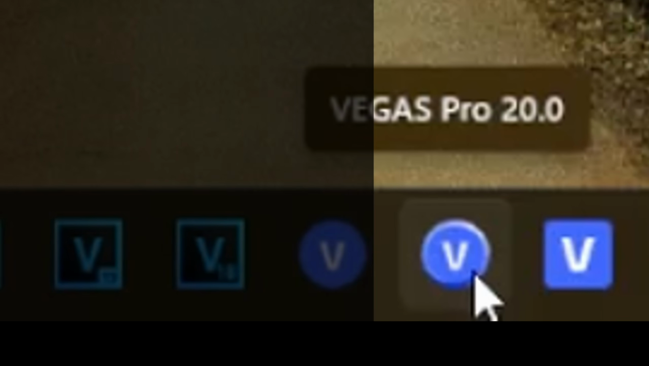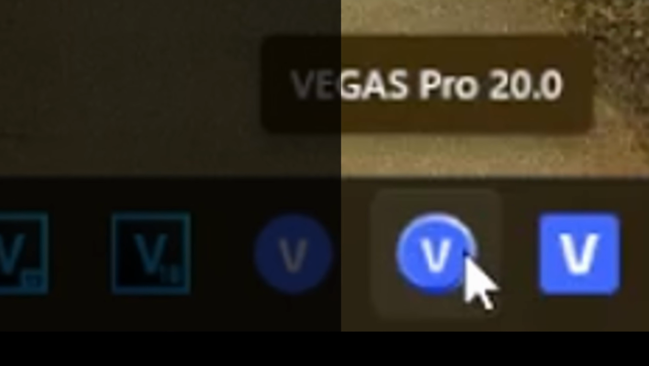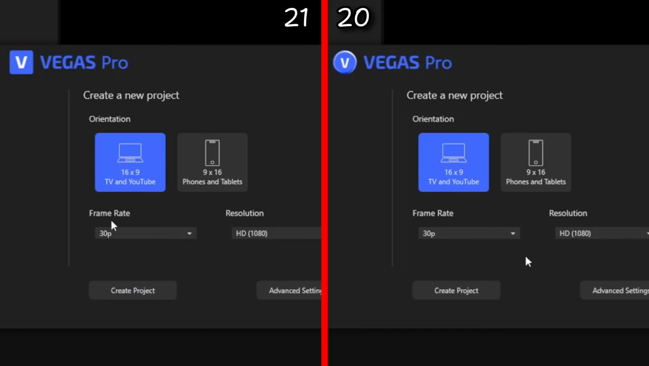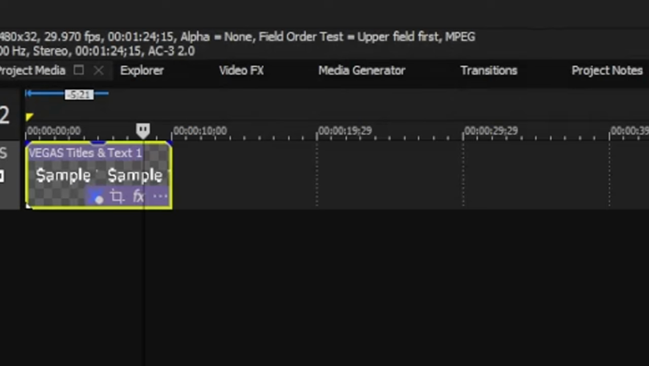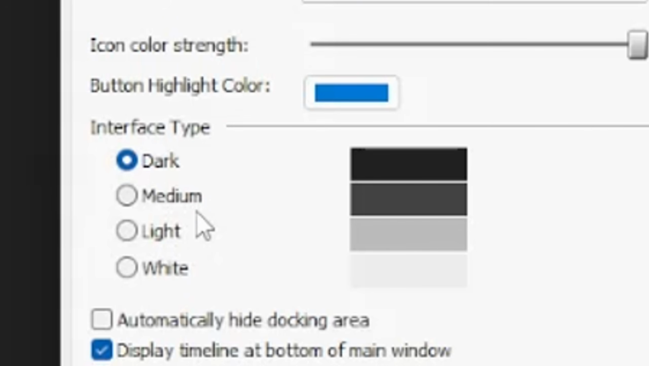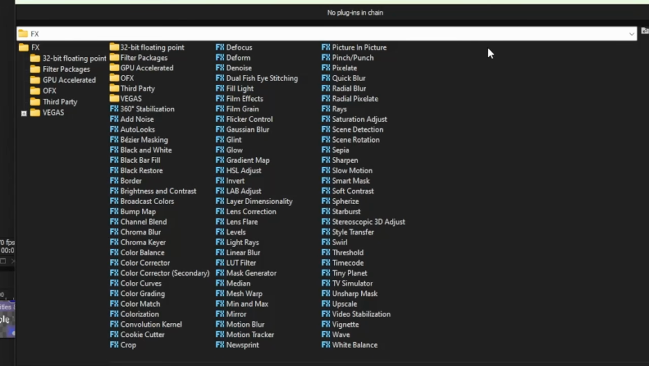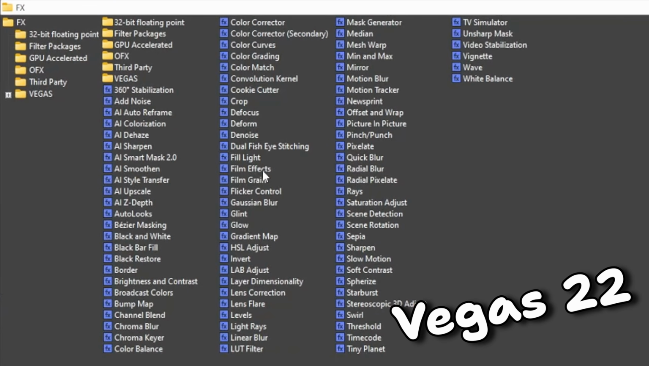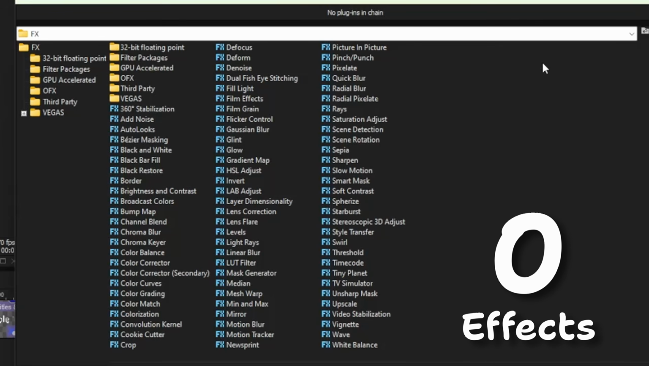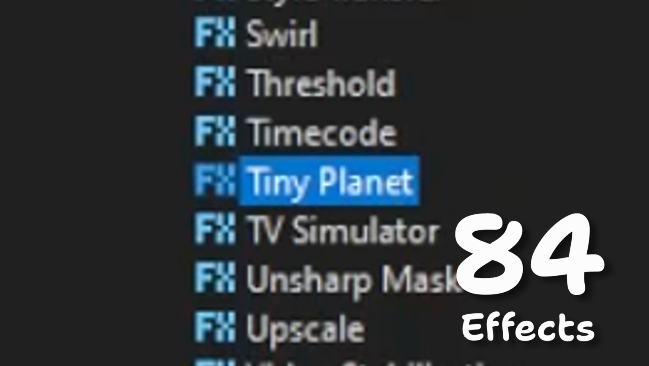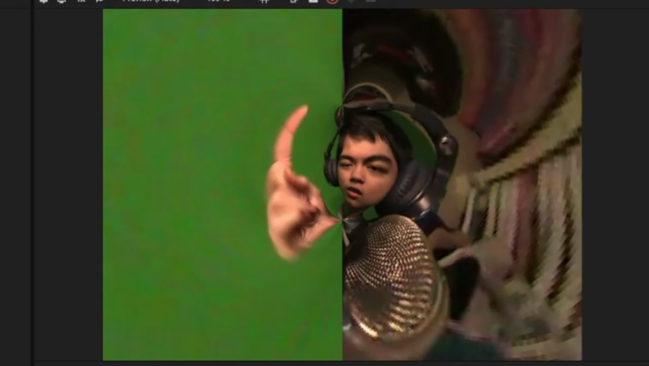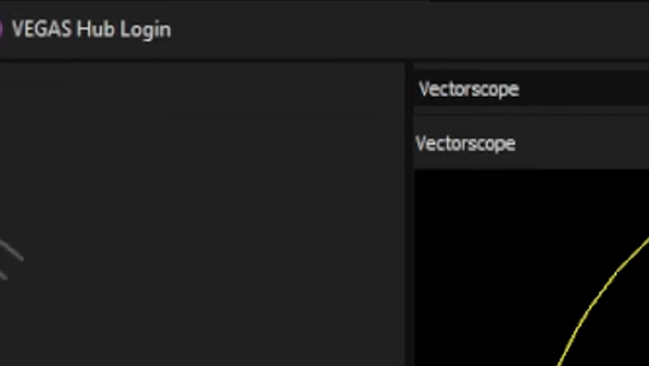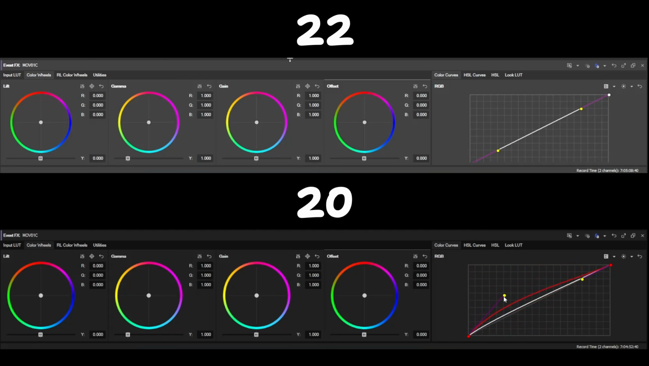20 has a slightly different icon with almost sort of like an outline. This actually looks exactly the same. And you can see there's still the same 4 old interface types in Sony Vegas Pro 20. Oh wow, you can actually see there are quite a bit less effects in here. There was some like in here as well. What's Tiny Planet? Oh. See, color grading is the same. You can see how the color grading features are the exact same.